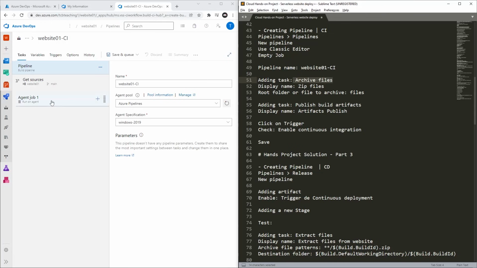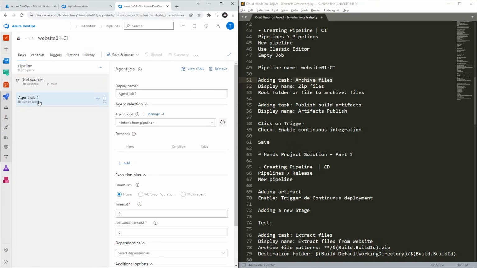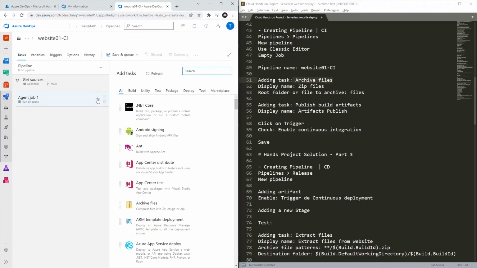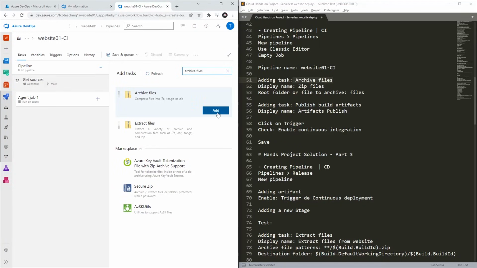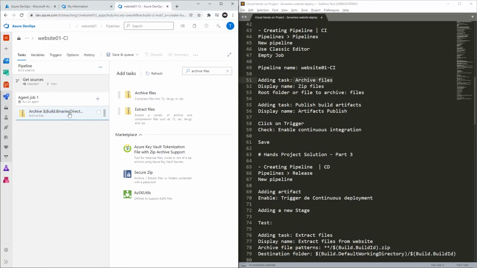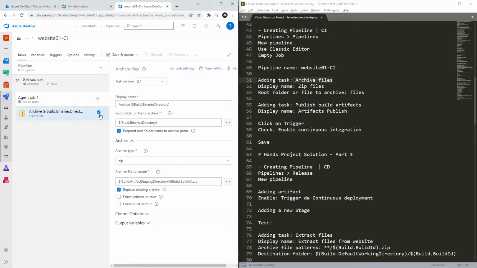Here down below, you see that we have the agent job 1. We're going to click on this plus button and add a new task to our pipeline. We search in here for the archive files task. Once you see archive files, you add that to the pipeline, and the task is going to come in here. Click on that. The first thing that we're going to change is the display name. Just come in here, copy the display name and replace it.